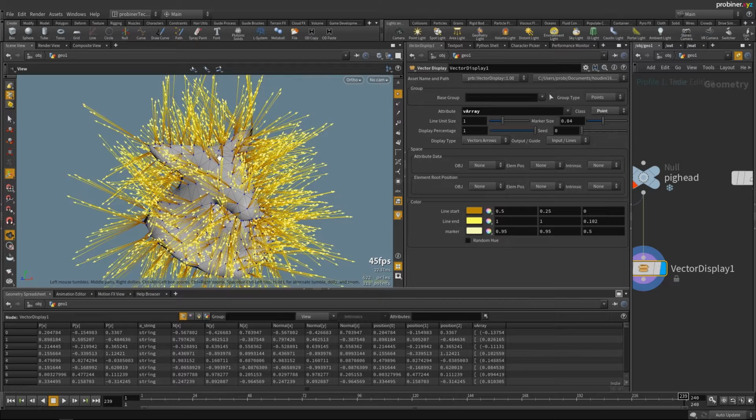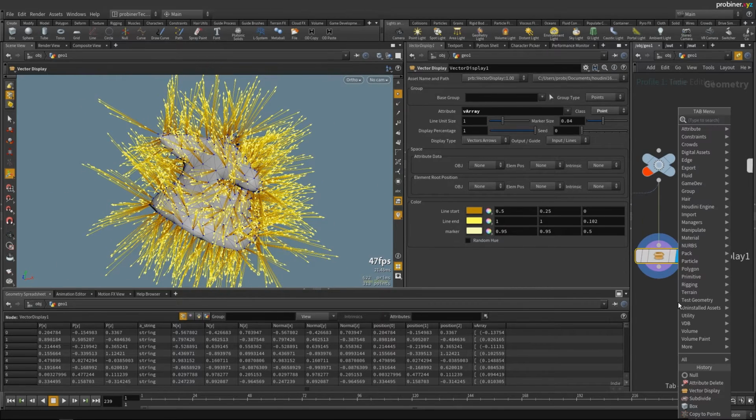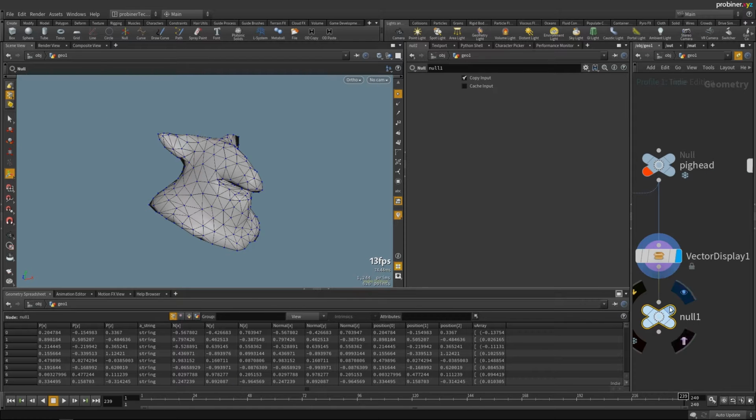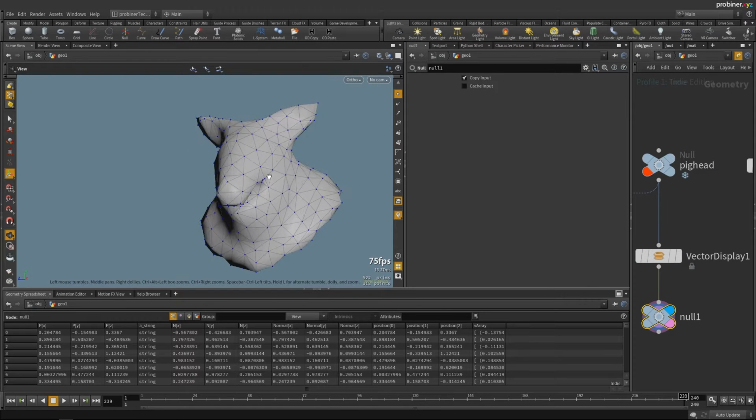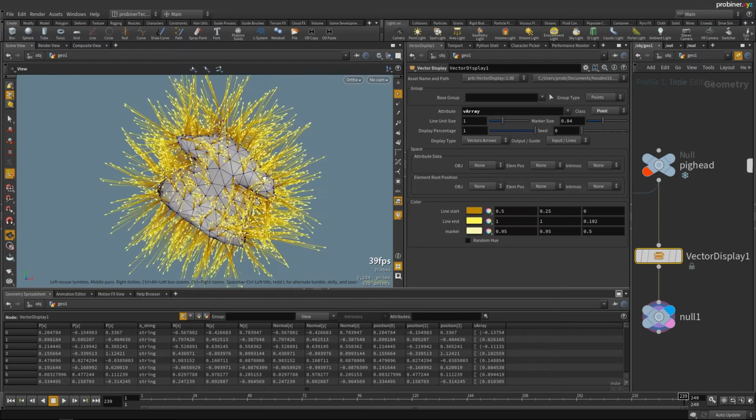So at the moment, these vector arrows we're seeing here are a guide. What's coming out of the asset is the same thing that was going in. So if I put a null here and check, you can see that there's nothing special on the pig head now. It was only a visualization gimmick.